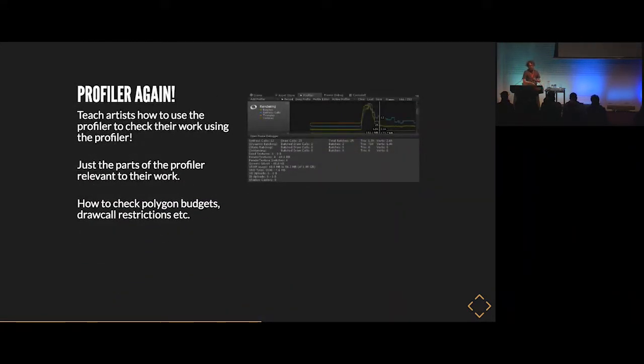So, profiler. Yes, we had to teach all the artists on the project how to use the profiler and how to check their work, but just the relevant stuff. So checking the number of draw calls, checking the number of polys, being able to run around a level and check, hey, is this thing batching okay? It should be batching, but if it's not, then we need to look at that. Please do this. It's really not too complicated. Your artists really can grok how the profiler works because it's just telling them the stuff that they already see in modeling tools.